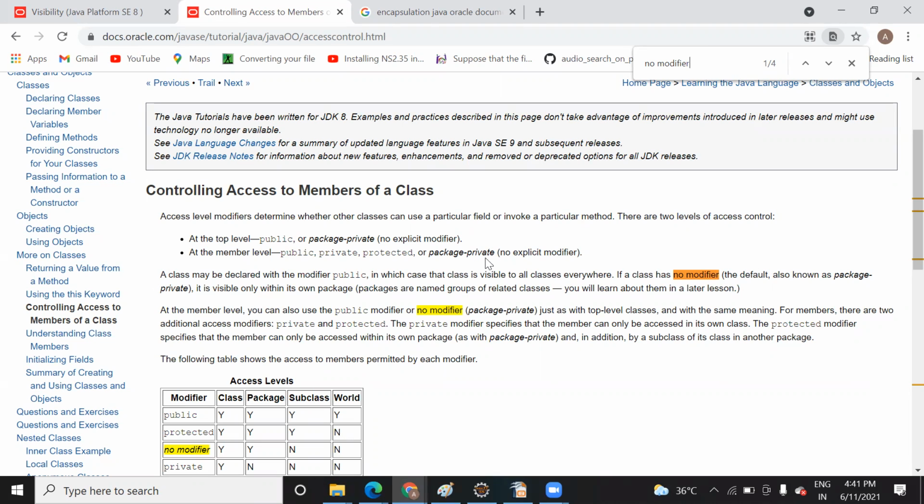A class may be declared with the modifier public, in which case the class is visible to all classes everywhere. If the class has no modifier, the default, also known as package private, it is visible only within its own package. At the member level, you can also use the public modifier or no modifier, package private. But here, if the class has no modifier, the default also known as package private, with respect to the package it will be private.